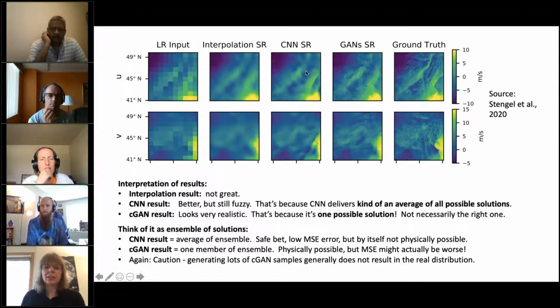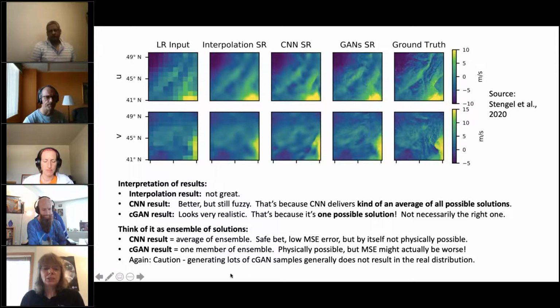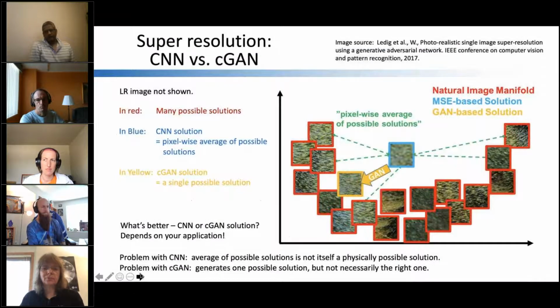You could see right away that this is not how small scale features look. The CGAN result, think of that as one member of the ensemble. It's physically possible, but the MSE might actually be worse because it might be far away from the ground truth. And so the caution is, again, if you think, oh, just generate lots of those samples, it doesn't really reside in the real distribution, but it gets you at least something that's by itself physically possible.